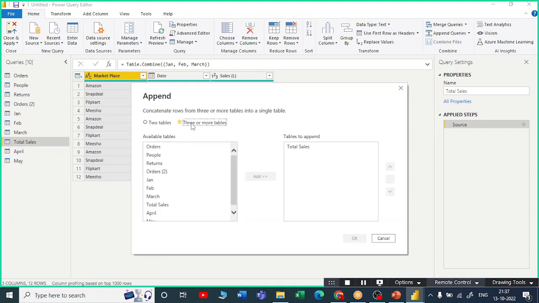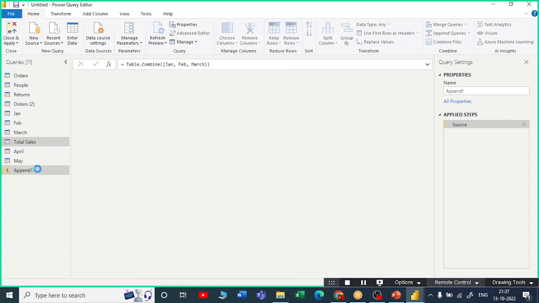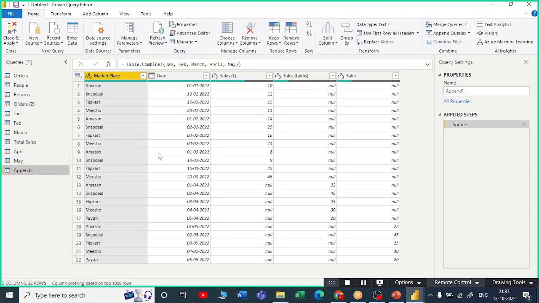I am appending more than 3 tables. I'll use Jan file, Feb, March, April, May. I can see that I don't want total sales, sorry, 5 month sale. Click on OK. Yeah, I can see that.